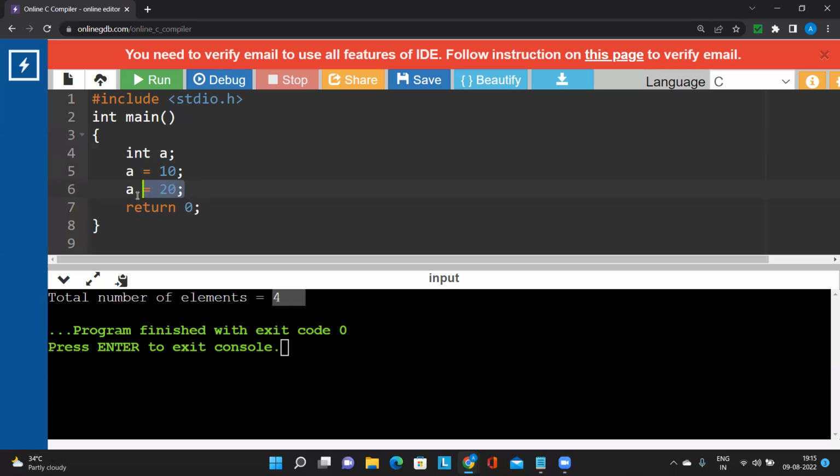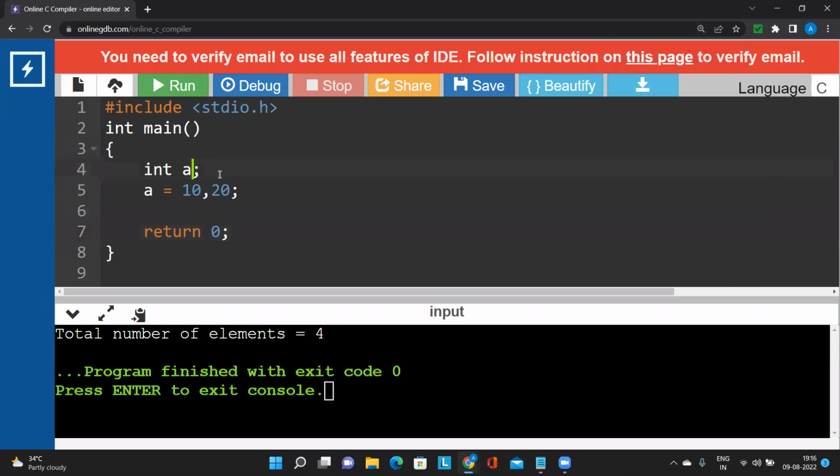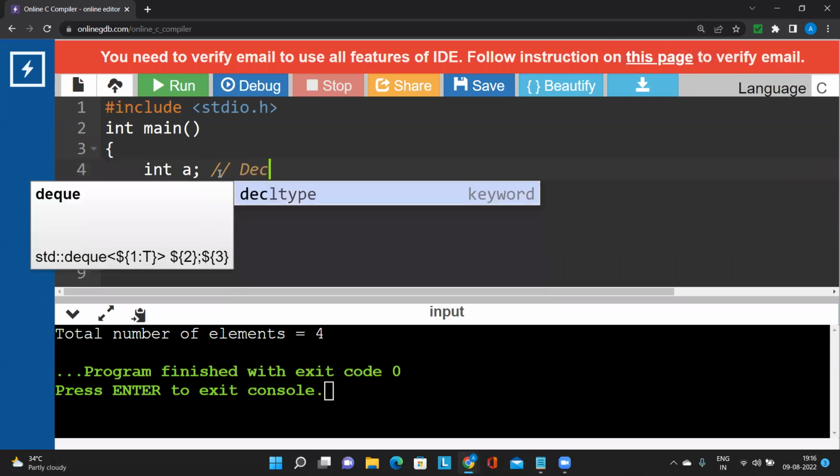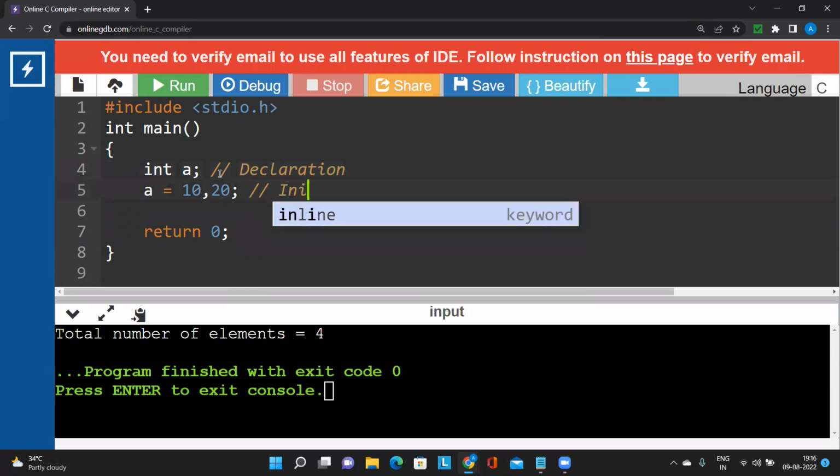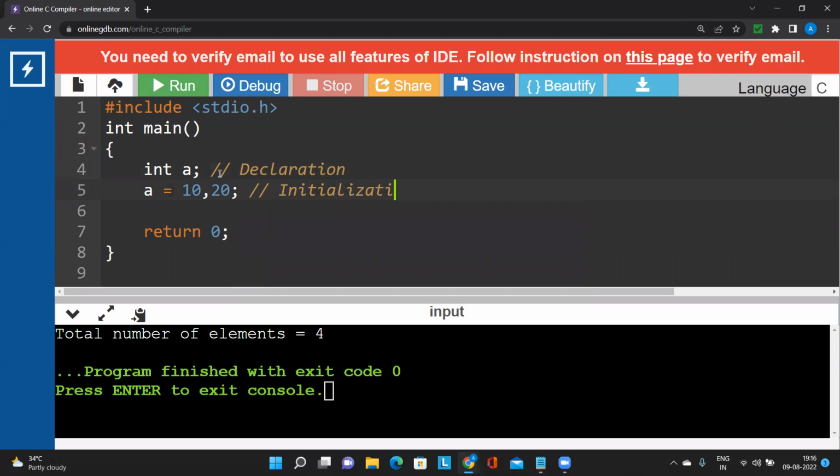Now, when I am going to give a value for this variable, I am giving the value like this. First here is my variable declaration, int a. Then this part is where I initialize the value, the initialization of my variable. But what am I doing? I am initializing the variable with two values.